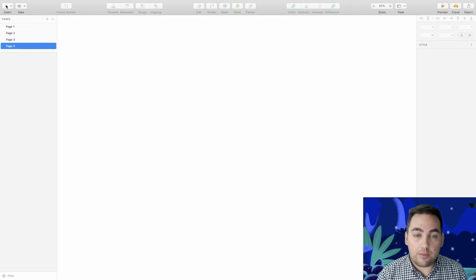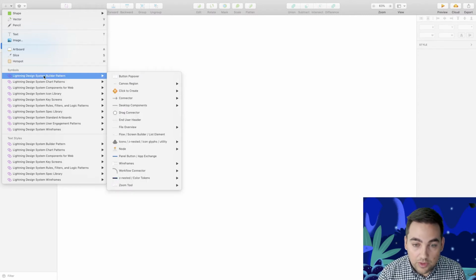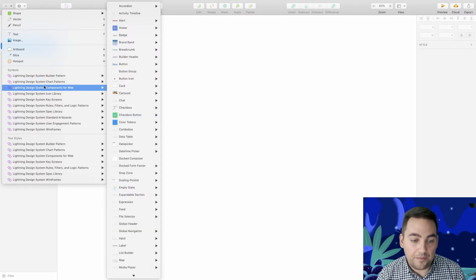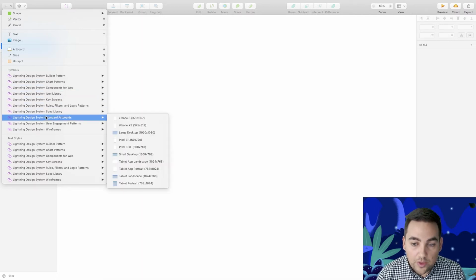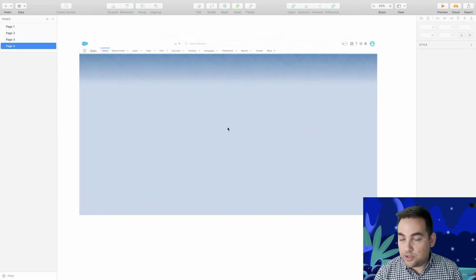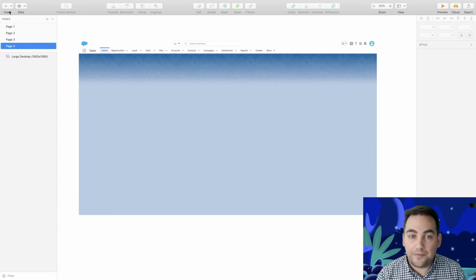So we're going to go ahead and start out by pressing the Insert button up here. Once you do that and you've imported all of the design system libraries from GitHub, you can see here we're given all of the Lightning Design System patterns, charts, components to work with. Now, I'd actually like to start out with the artboards, and in the artboards we get a template for what a page might look like within Salesforce, and I'm going to go ahead and bring the large desktop page into my canvas here. And you can see here we just have a nice placeholder for our page.